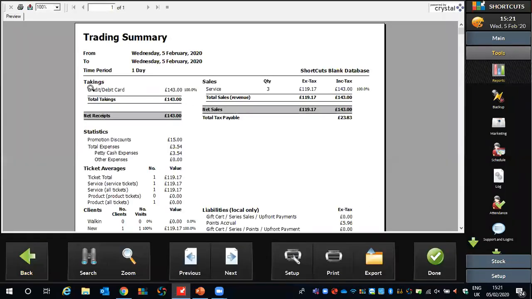So you'll see here my takings for today have been £143 so far. However, if you took money in cash as well as credit and debit card, this will show here. And then underneath you can see your total takings and your net receipts underneath. To the right hand side, we can see our sales and retail if applicable. So you can see how our sales are made up. So we can see from 3 services, we have earned £143 inclusive of tax and £119.17 exclusive of tax. So you can see here how much tax was payable on those figures.